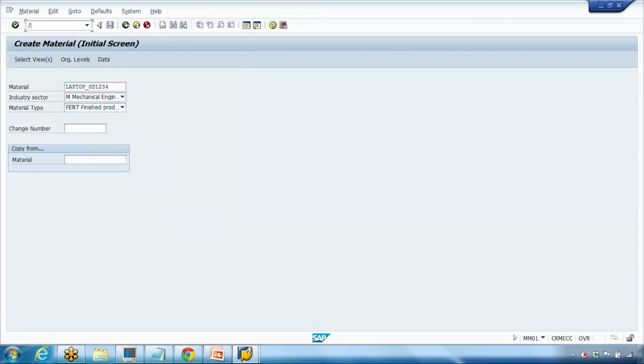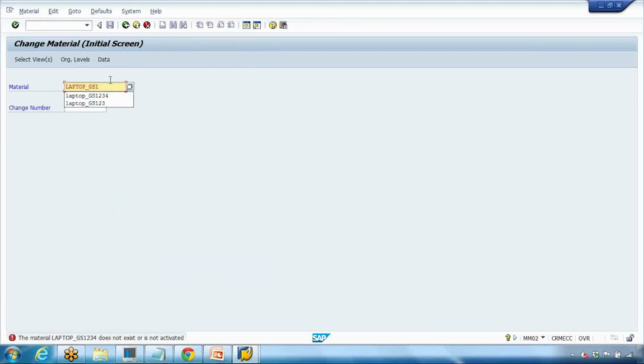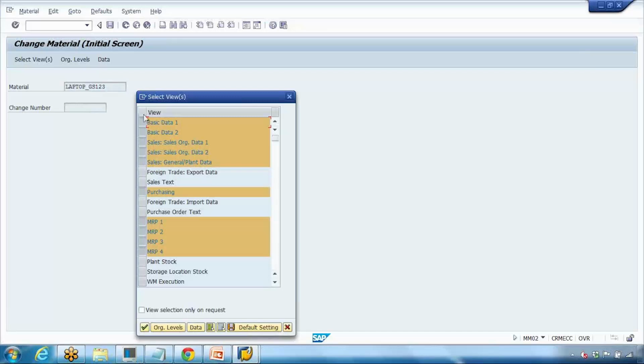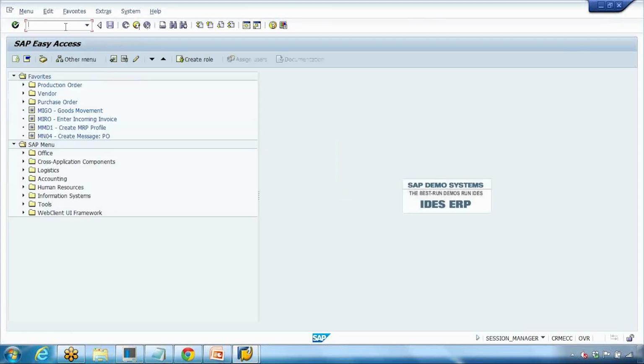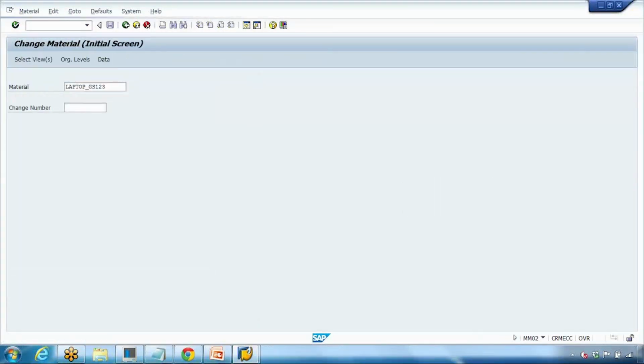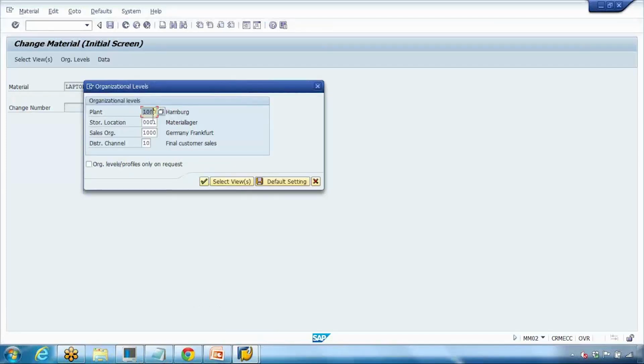Same goes for MM02. If I select MM02, change material master, here you can see it will again remember those views. Go next. Here, whatever plant you want to make as default. So I want to make my 1000 plant as default and 001 as store location as default. And also the sales organization you can enter if you want, and distribution channel. Click on default setting. This is my default. Now if I cancel, come back now or come back tomorrow, it will remember your setting. Press enter, enter. You can see it will remember your setting.